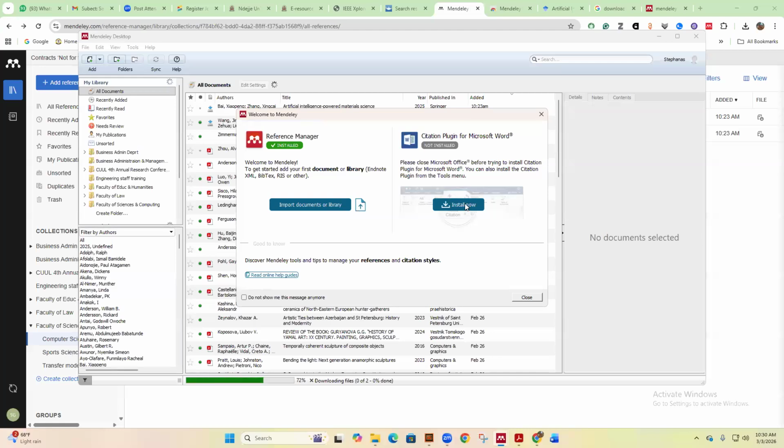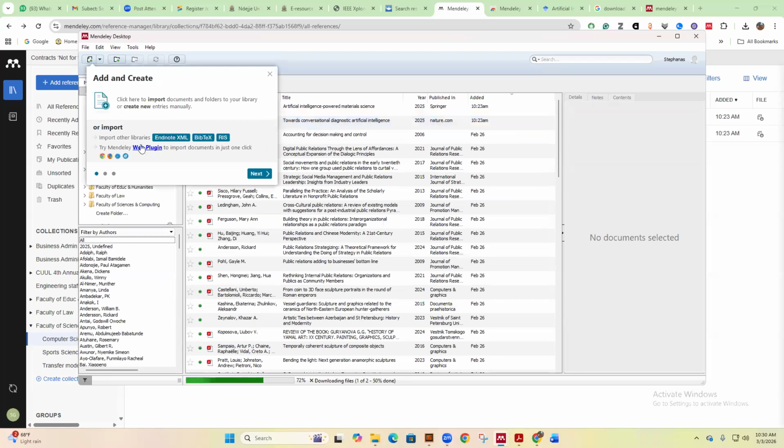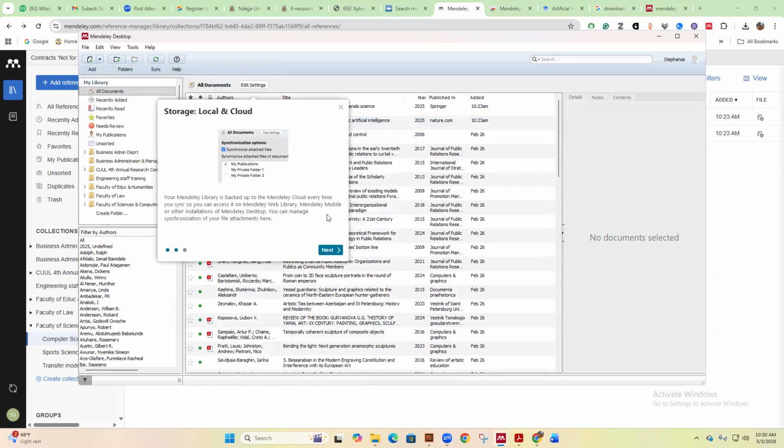You click on install now. So it is now installed. So we have the plugin for Mendeley in Microsoft Word. Then they are telling you that you can import your documents and folders to your library using manual entries, or you can import using the web plugins, which we've already done.